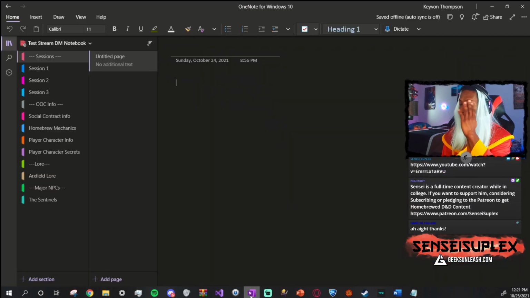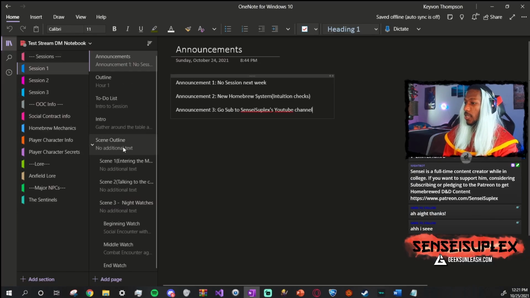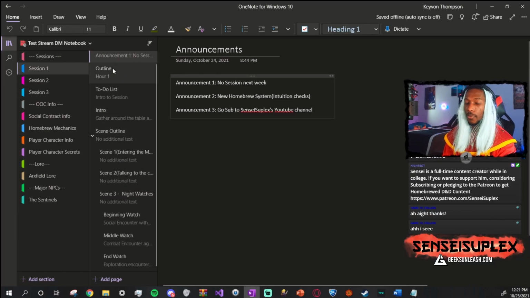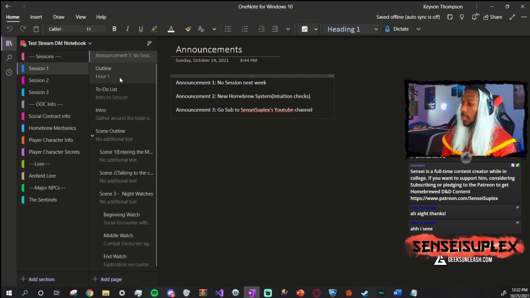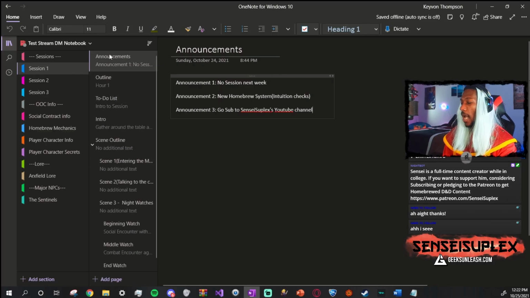But anyways, back to this sort of OneNote thing. So let's go over to the session. Each session is comprised of these sort of categories. I'll have all of these pages that I can refer to. I'll have an announcements page.